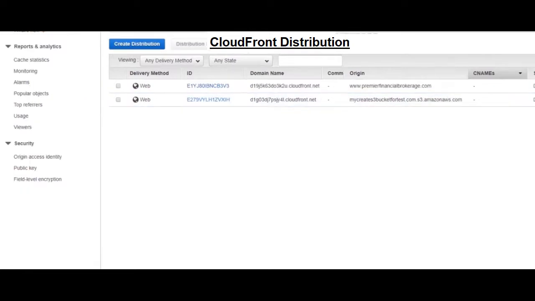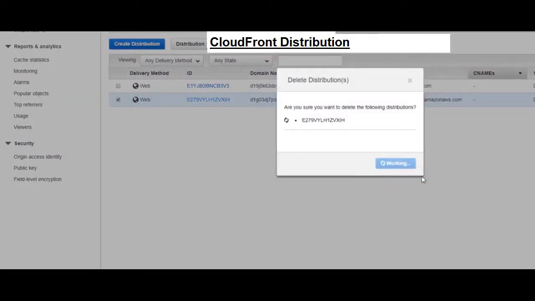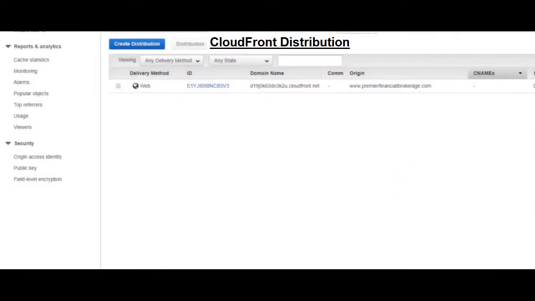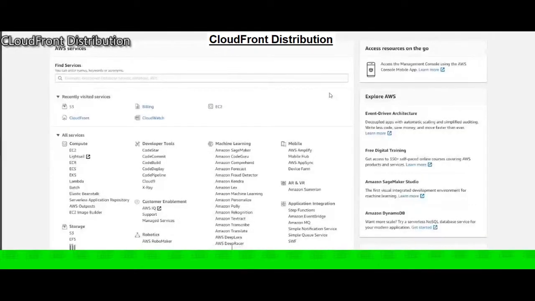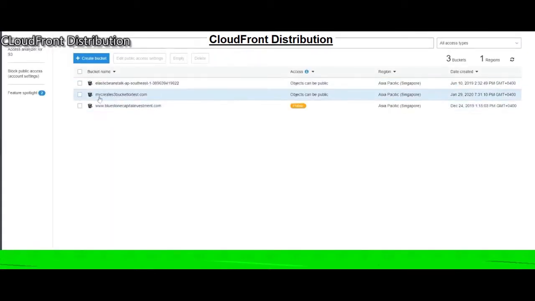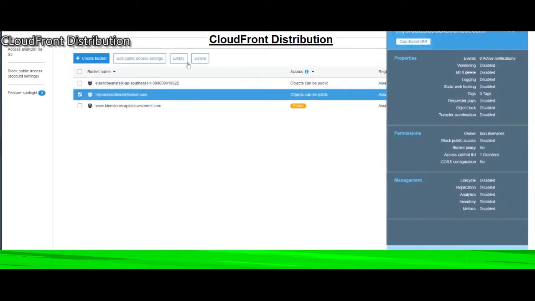Now you can see that the status is deployed now and it's successfully disabled. So after this one, just select it and click delete. Yes, delete. Now we see that our distribution is deleted now. Our CloudFront distribution is deleted now. So we have one more resource in S3. There is a bucket we created before. So just select this bucket and press delete.